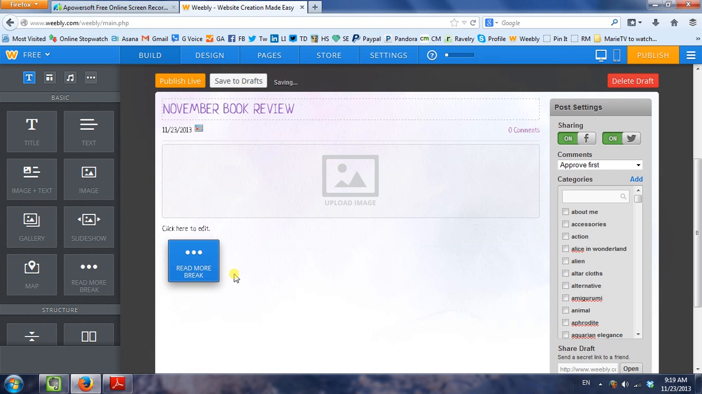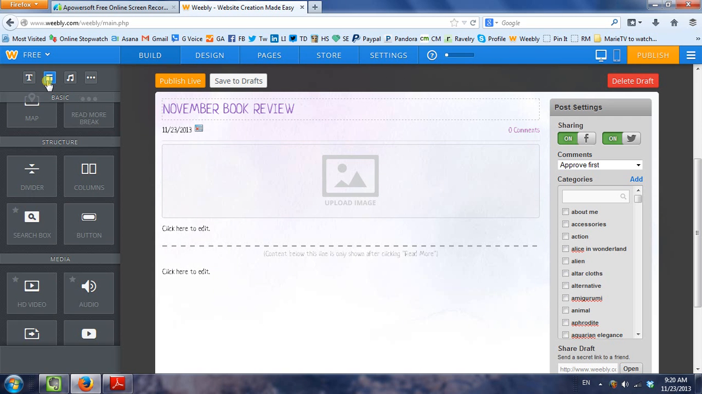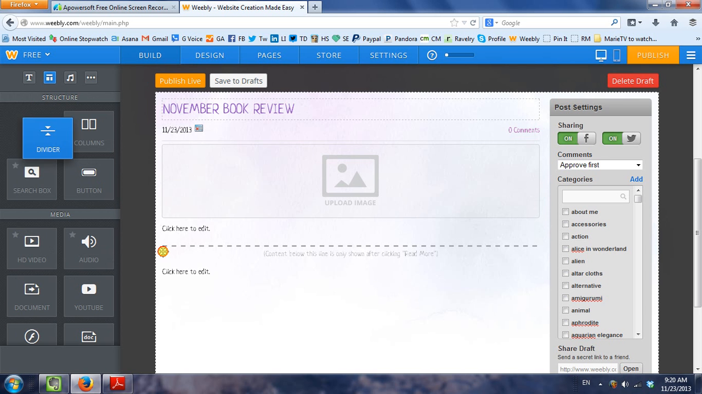There's the read more break, which means anything after this particular line, you have to press the read more link on the blog post to see. For me, this keeps my blog posts individually short on the main page and allows you to see more per page. After that, I like to go and put a divider. I like to have a clear distinction between the end of the post and any information that I include after it.